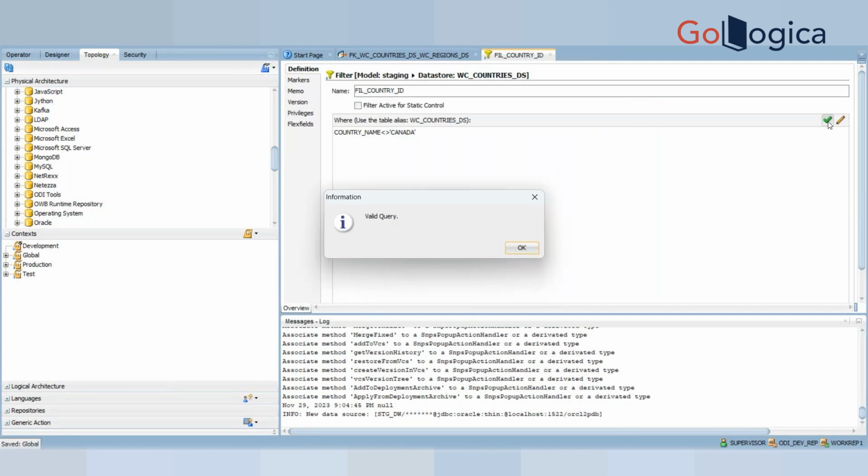Click on this to validate, so the query is valid. Now whenever we use this country's dimension stage table, it will not allow loading the country name as Canada. If you put equal to Canada, it will only allow values where the country name is Canada. Like this, if you want to add any filter, you can add it. In any mapping where you call this table, this filter will get applied automatically.